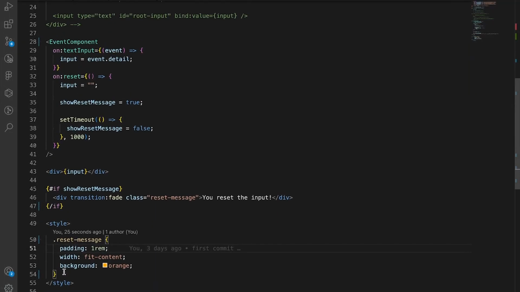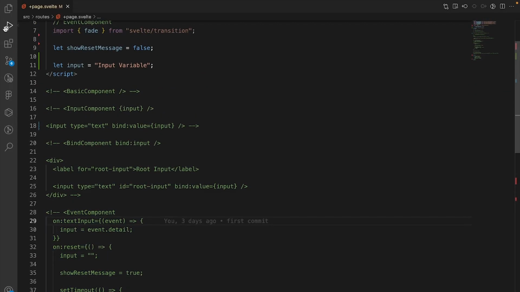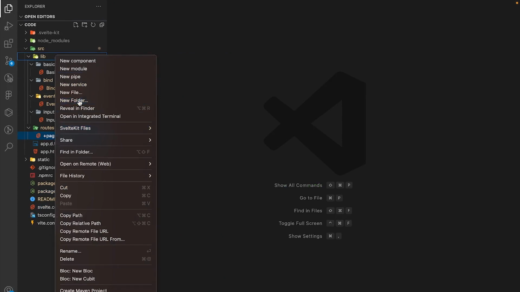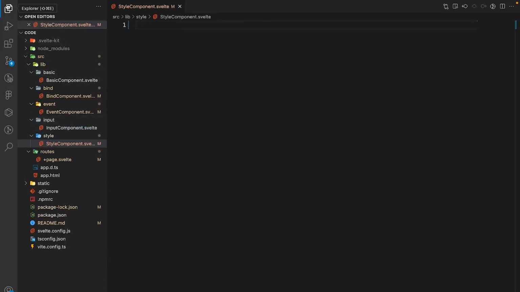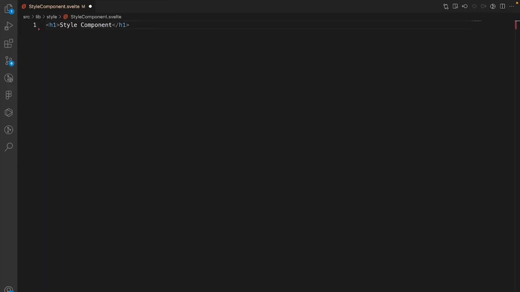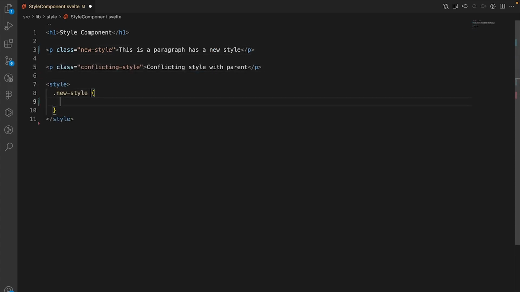Now go back to VS Code and comment out all of the code associated with the event component. Now, in the lib folder, create a new folder called style. Inside of this folder, create a new file called stylecomponent.svelte. Once you have the file open, create a new header. Under that, create a new paragraph with the class of new style. Under that, create a new paragraph with the class of conflicting style. And finally, create a new style element that applies some styles to the new style class.